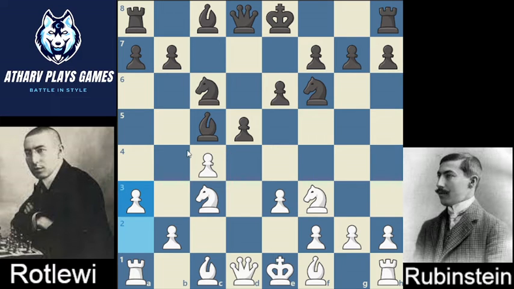a3, I think so. Rotlewi could have just gone for knight c takes d5, but that would create some problems. So a3, with the idea of developing b4 and forcing the bishop to retreat away. a6, creating an empty space over here for the bishop to retreat. b4, as predicted, to attack the bishop, but the bishop escapes, instead of to a7, to d6.